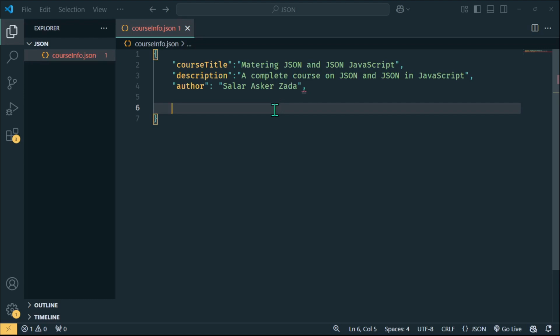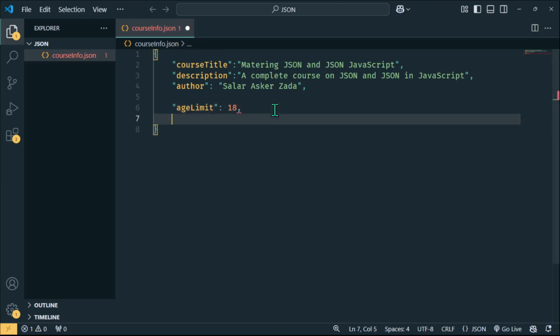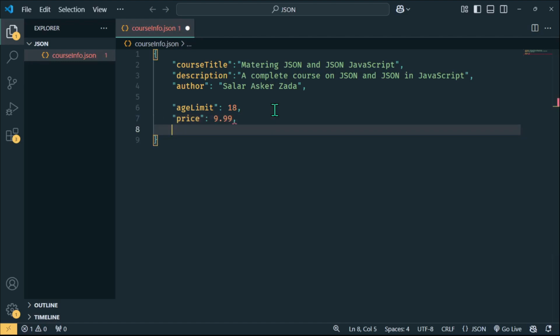Let's move on. The next data type is number. Let's have a key name age limit, and here we will assign a number, for example, 18, trailing comma, and press enter. Everyone who is 18 and above can simply take this course. Let's create another key for the number, and the name of the key is price, and here we'll put a price, let's say $9.99. The number data type represents both integers and floating point numbers, just like in JavaScript.